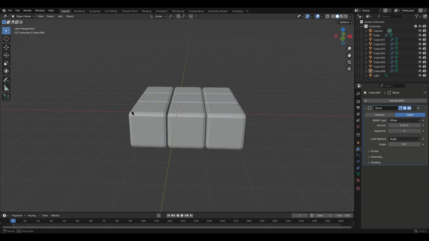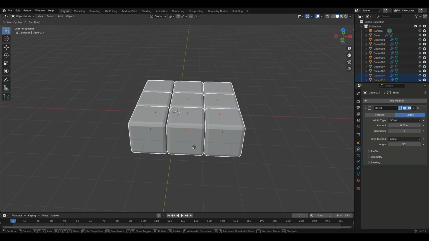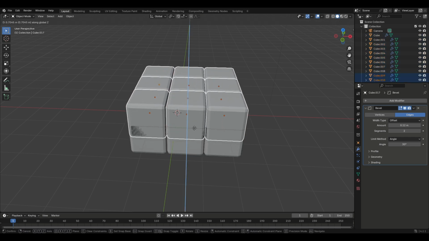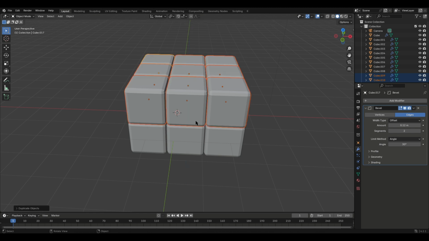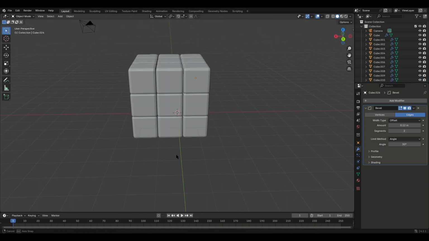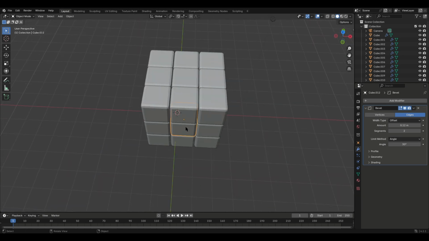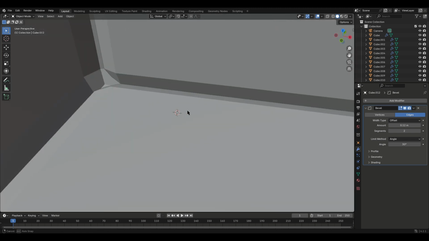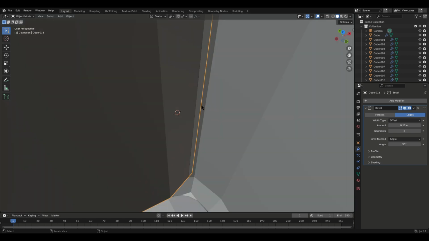Okay, that looks nice. Now I'm going to select all of this, Shift D, Z, and move it up like that, and then Shift R, and you have your cube. This looks actually amazing.